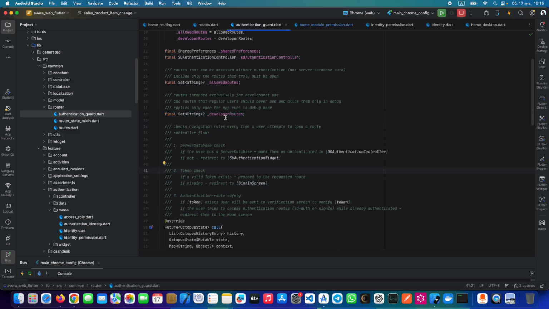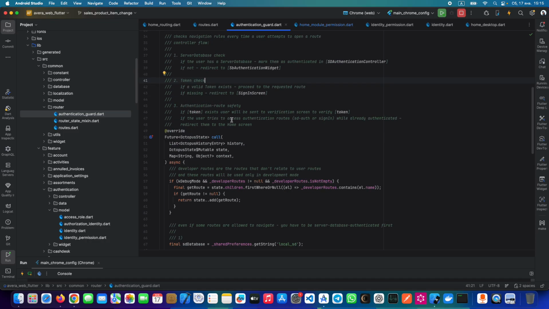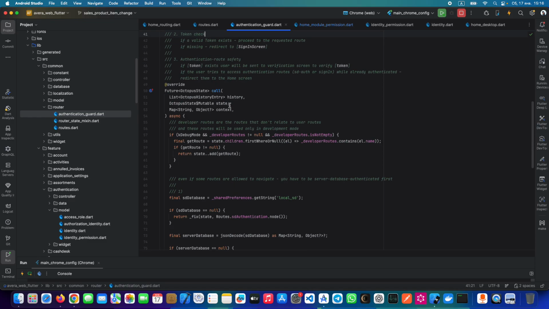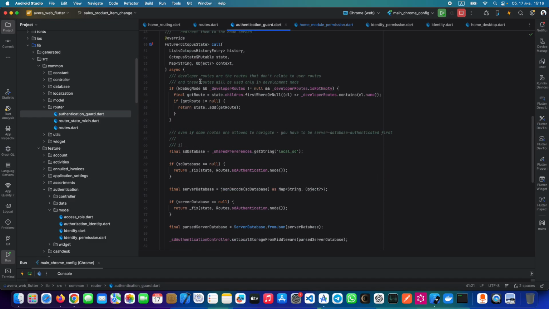So developer routes are the routes that are allowed even in release mode. For example, in release mode we don't use the developer section module for the users, but you can navigate to a specific route without any permission, without anyone knowing that the user could go to that route. So we have rules, we have logic here.